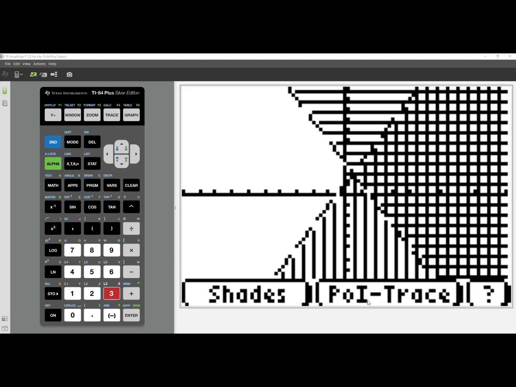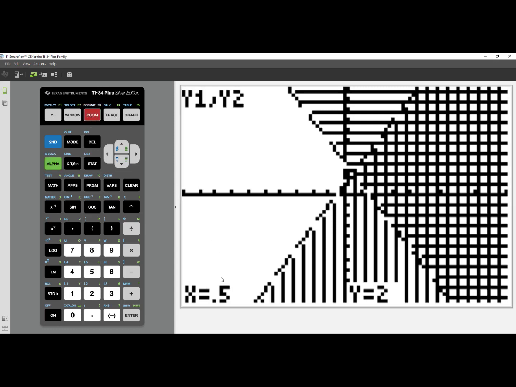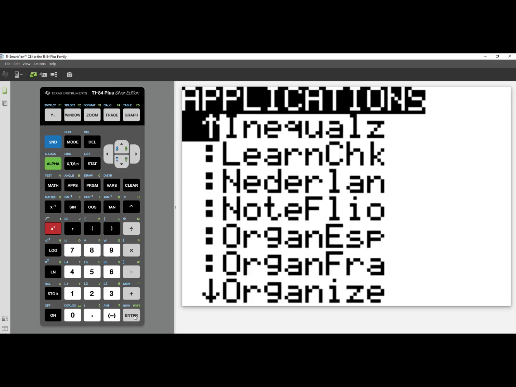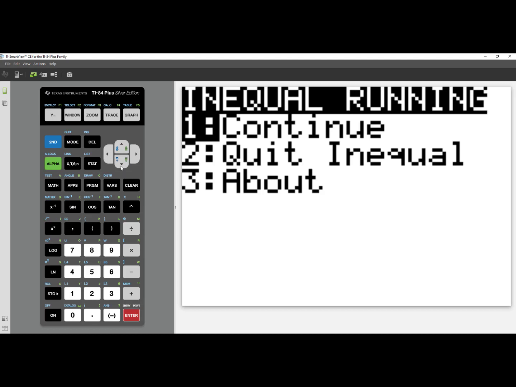The points of interest trace can be accessed by first pressing alpha and then either the zoom or trace button. And that will identify the point of interest, which is the intersection for this particular system of inequalities. When you wish to quit the app on the TI-84 Plus, you must go to the Apps button again, jump to the Inequals section, select Inequals, and select number 2, Quit the Inequality app.